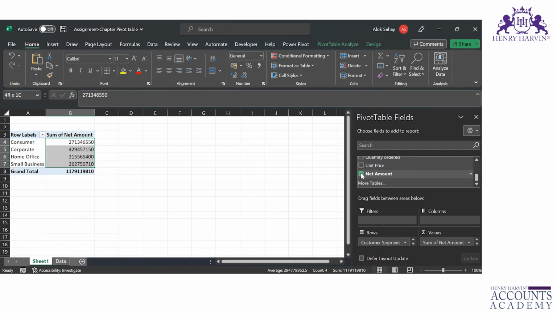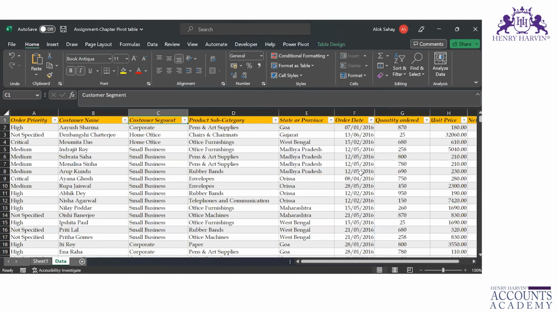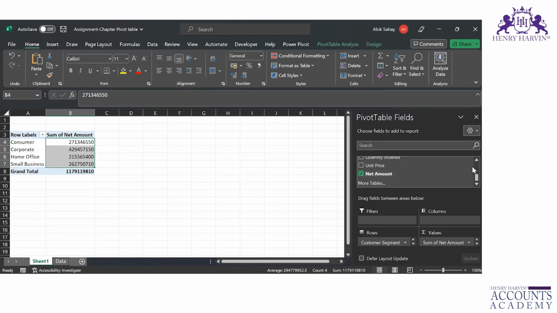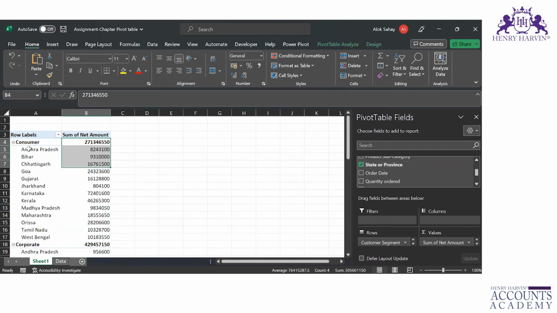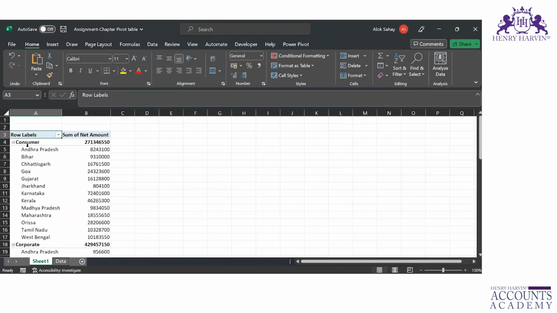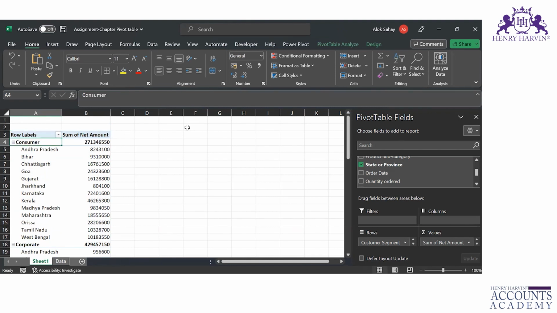Let's say I add one more thing to it. Now I need state-wise customer segment, so I need to insert state and provinces. I'll select state and provinces. Now it shows that in consumers, there are this many states and each state has this much net amount. Now I need the state names in the rows and the customer segment in the columns.